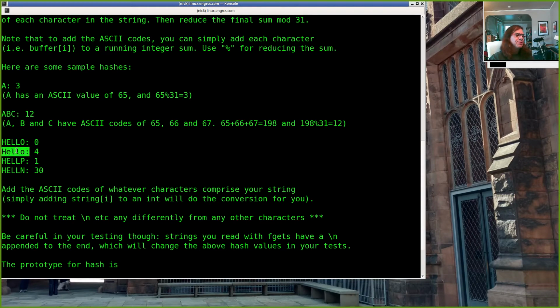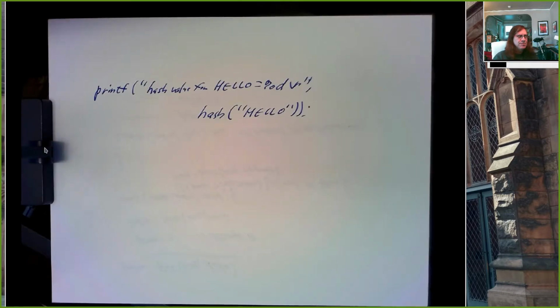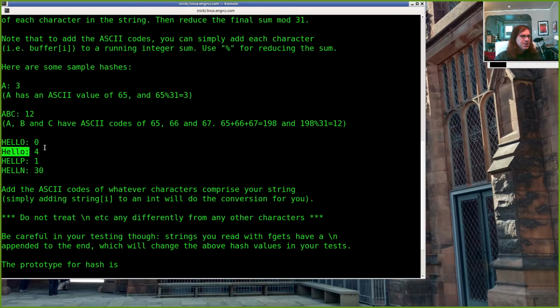And then if I do the same thing but I use hello like this, it should say hash value for hello equals 4. Okay, that's a really solid way to test your hash function using these particular values. Let me tell you one other gotcha here. Don't do anything as far as special treatment of any characters. Don't treat new line as something special. Don't look for nulls. Don't do string length minus 2 to get rid of a new line. Nothing. Just add the ASCII characters, reduce mod 31, return that.